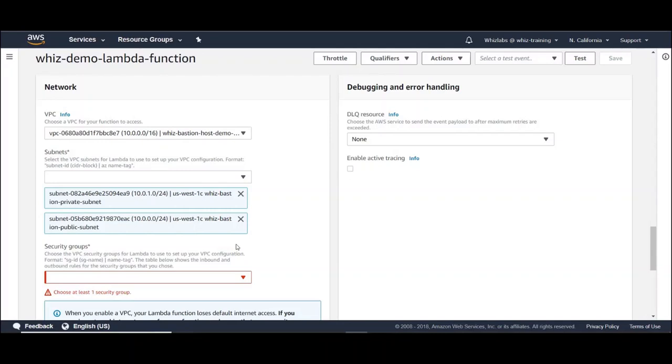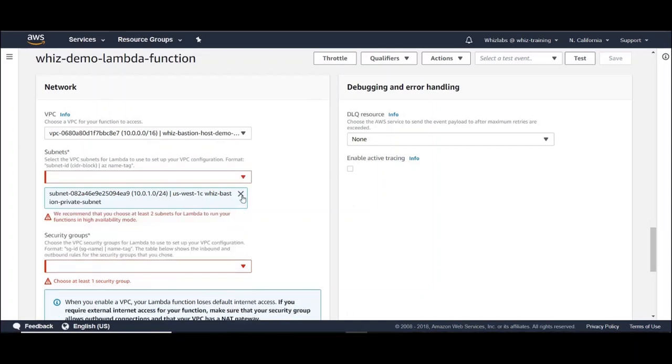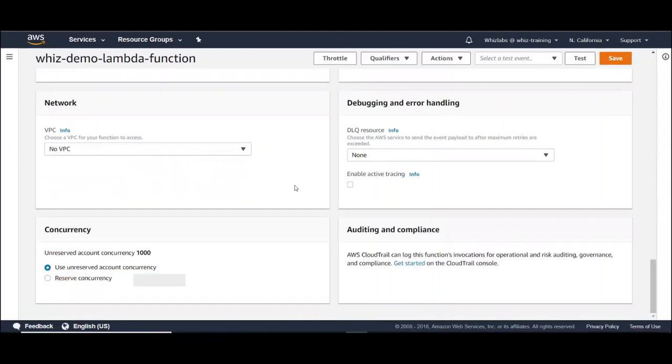If you would like to access the internet from the Lambda function, you must associate a NAT gateway or an internet gateway to the subnets. You also need to choose the security group which controls the security for the Lambda function. Let's run this in no VPC for now. When you run in no VPC mode, AWS manages the Elastic Network Interface IP address allocation, and you can by default access the internet from the Lambda function.